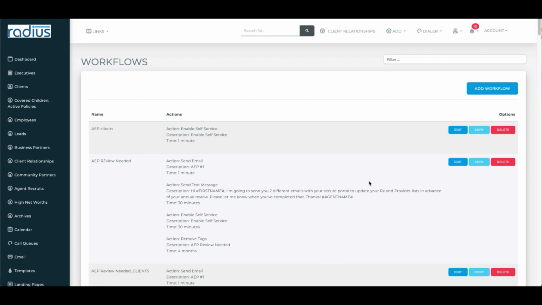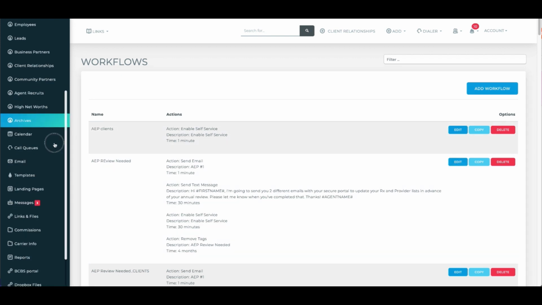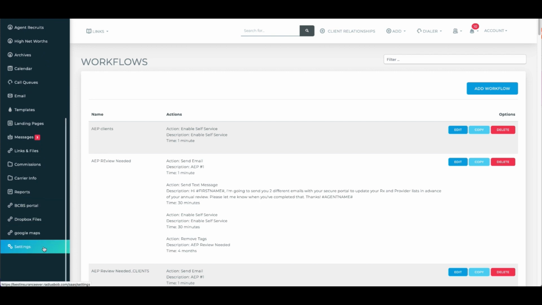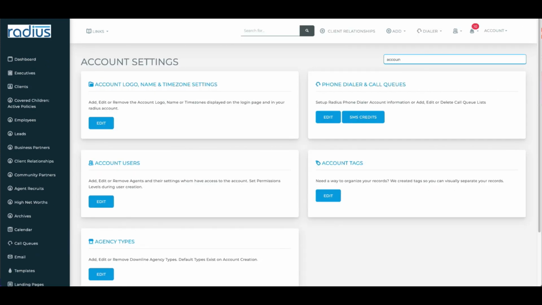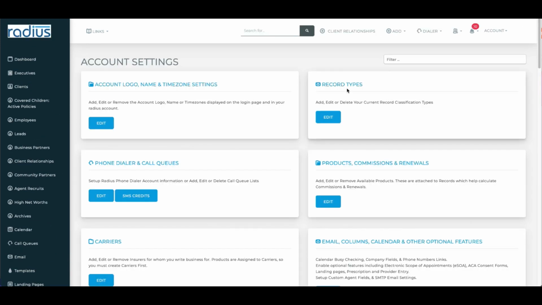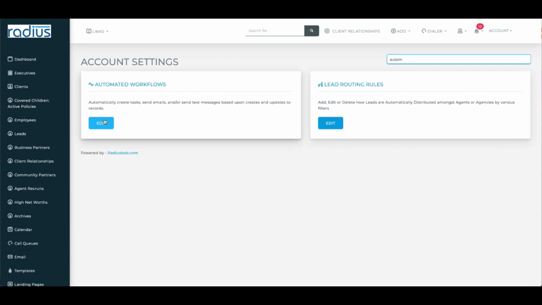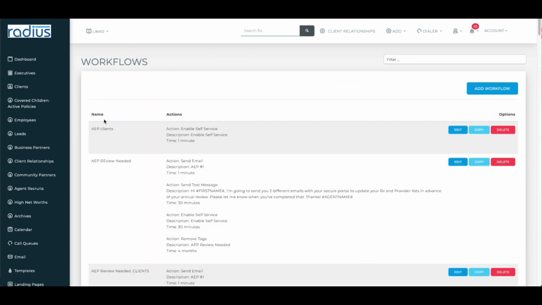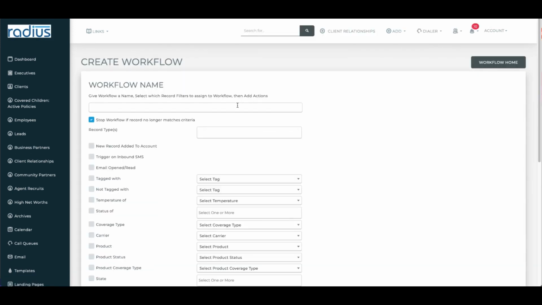If you are creating a workflow for the annual review period, check that you have a tag for this trigger. Go to Settings, Account Tags. If you don't have AAP review needed, add one like so. You can name it whatever you want, so long as it's clear to you. Now go to Settings, Automated Workflows, Add workflow. Name it AAP review needed.